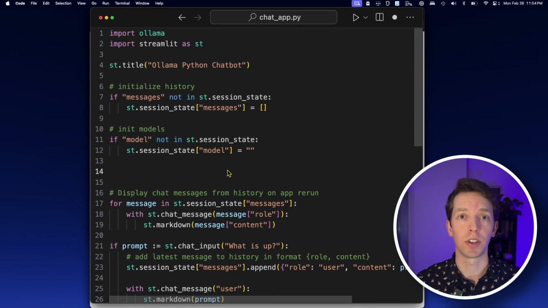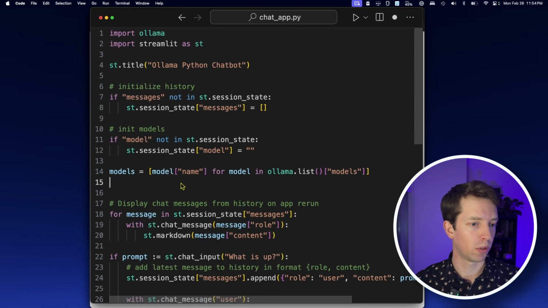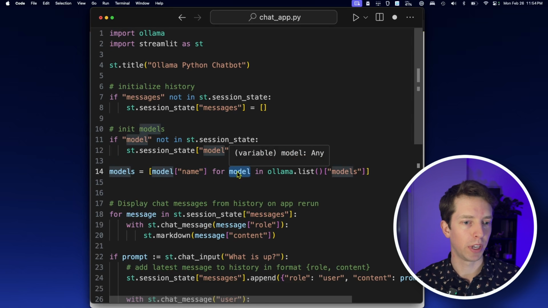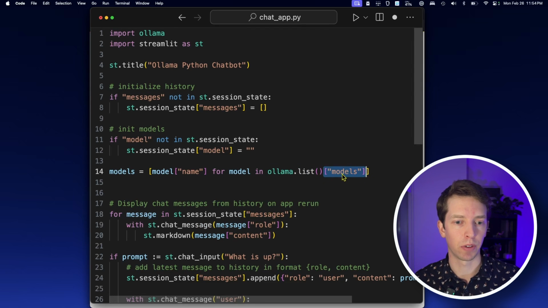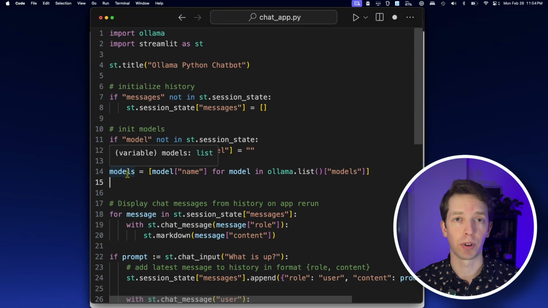Next, I'm going to create our list of models that we can use to display to the user. I'm going to borrow the code from our earlier example, and this is just a simple array comprehension. So I'm saying the models variable is equal to the model name for each model in the response of ollama.list, which again lists all the models. And then from there, we're just taking whatever lives in the models key from that. And so this is just going to be a list of all the strings of the model names.